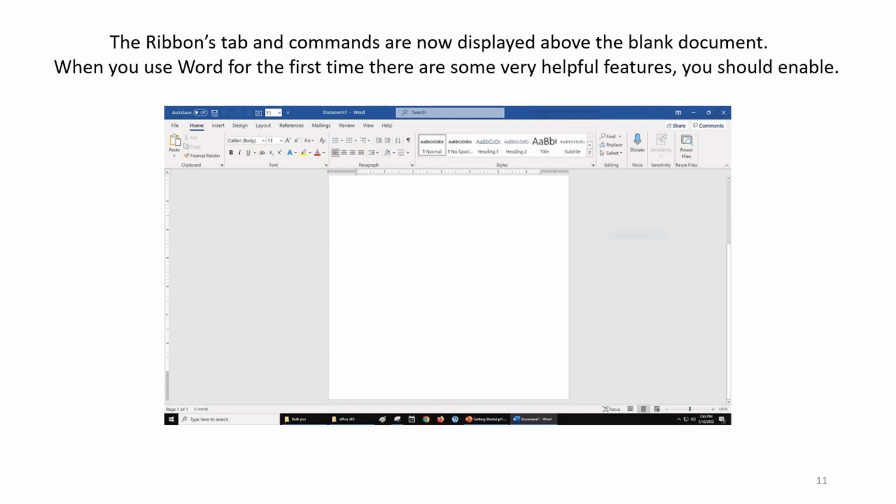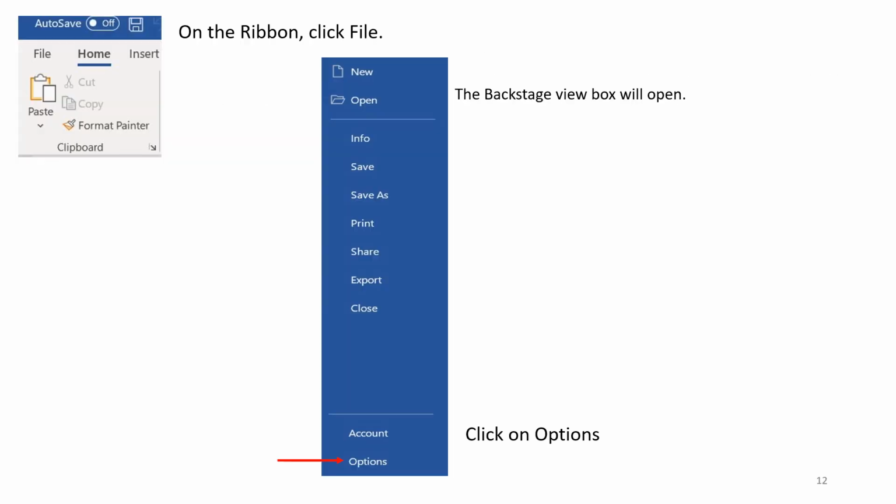When you use Word for the first time, there are some very helpful features you should enable. On the ribbon, click File. The Backstage View box will open. Click on Options.